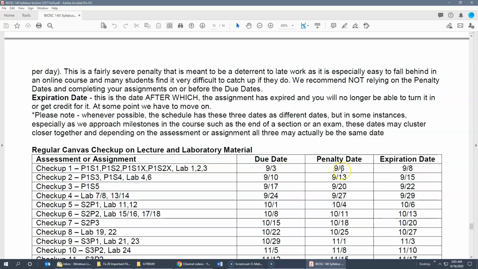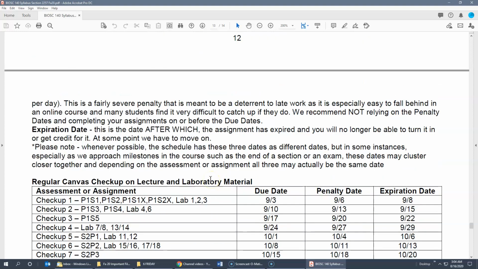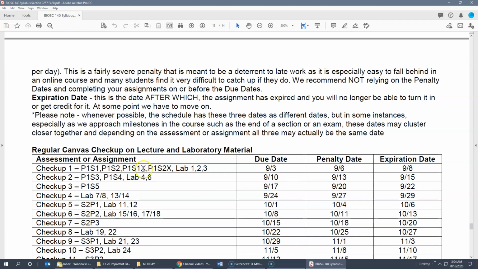You don't get a penalty until after September 3rd, it's due. You don't get a penalty until September 6th. And that first assessment, it's a checkup, will be on lecture P1S1, P1S2, P1S1X, P1S2X, okay? Also lab 1, 2, and 3. So those are what's going to appear on the first checkup.